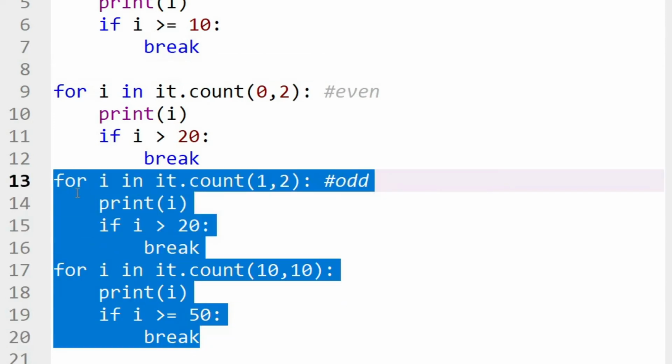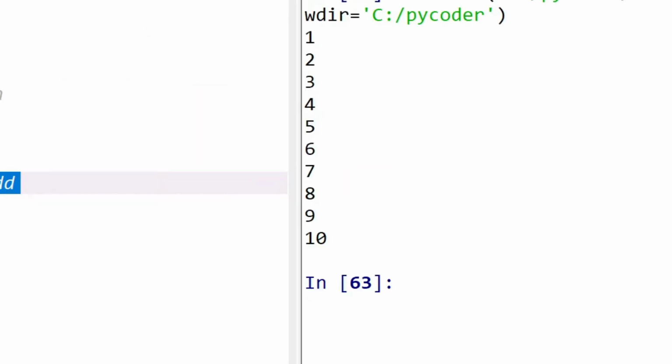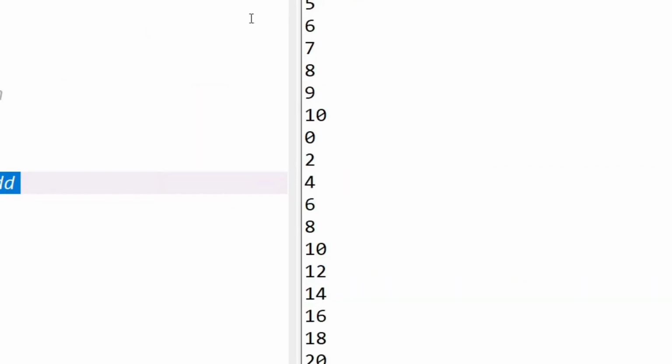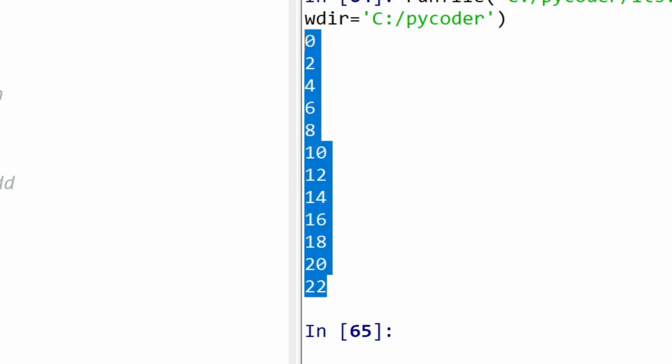So here in our first example, we've got itertools.count with 0 and 2. You can see we've got the comment "even". So here we're going to go up to 20 or over. So we've got our original. Let's take out our original code, and here we start at 0 and we've got step 2. So that would give us our even numbers.